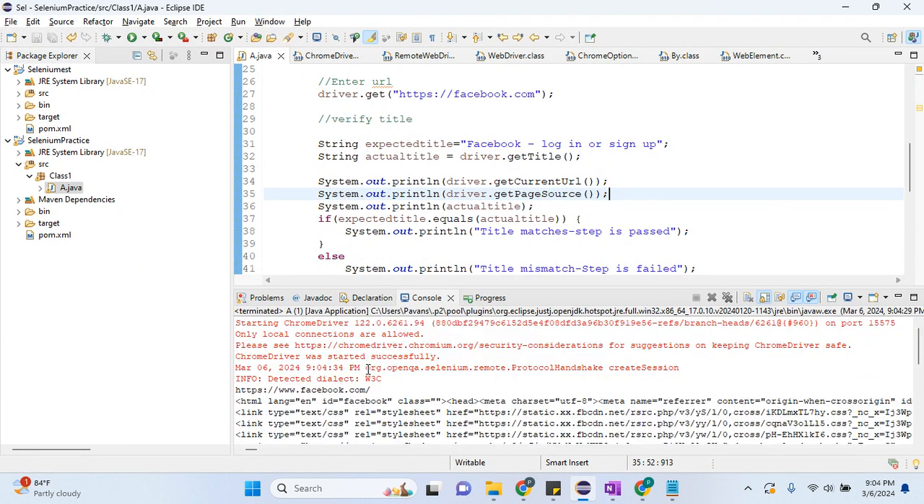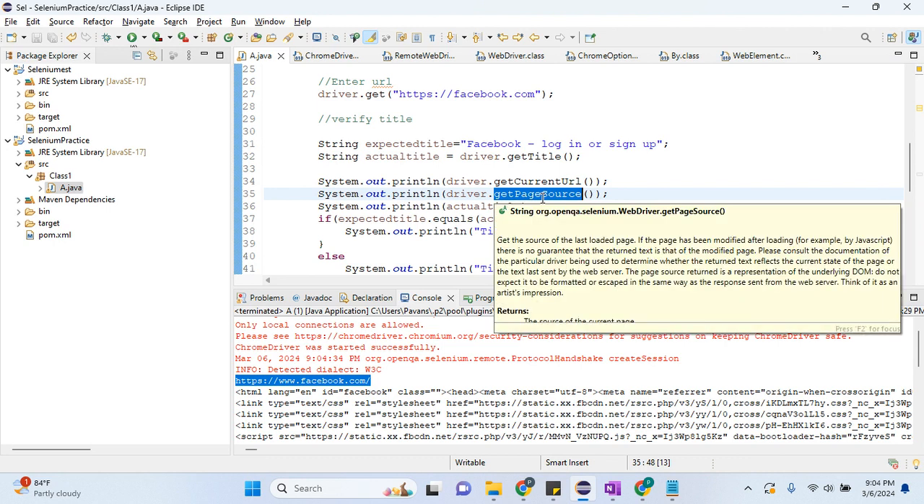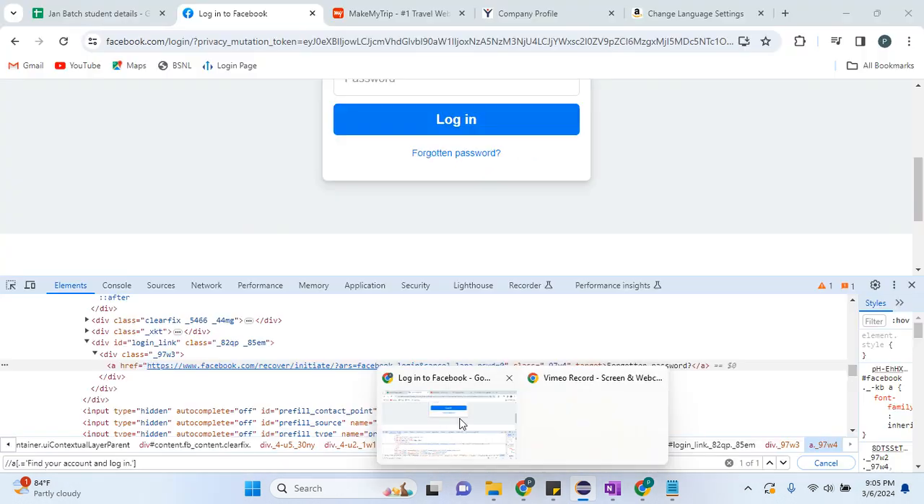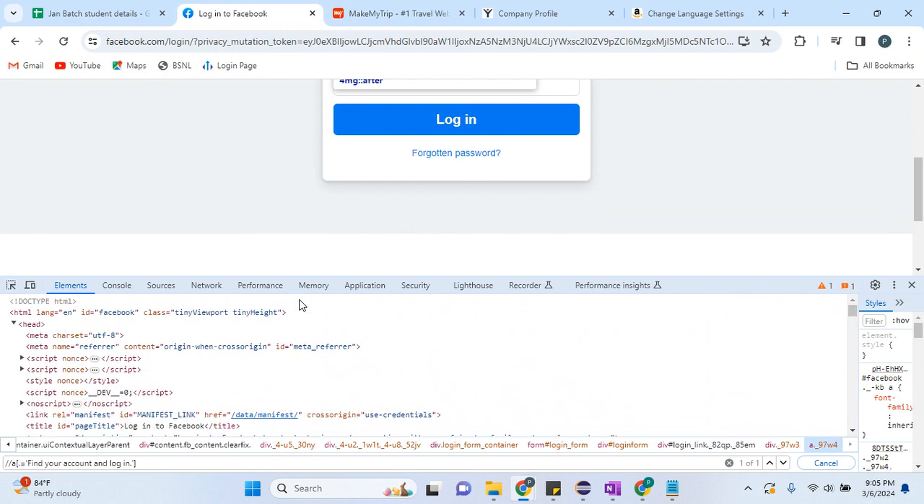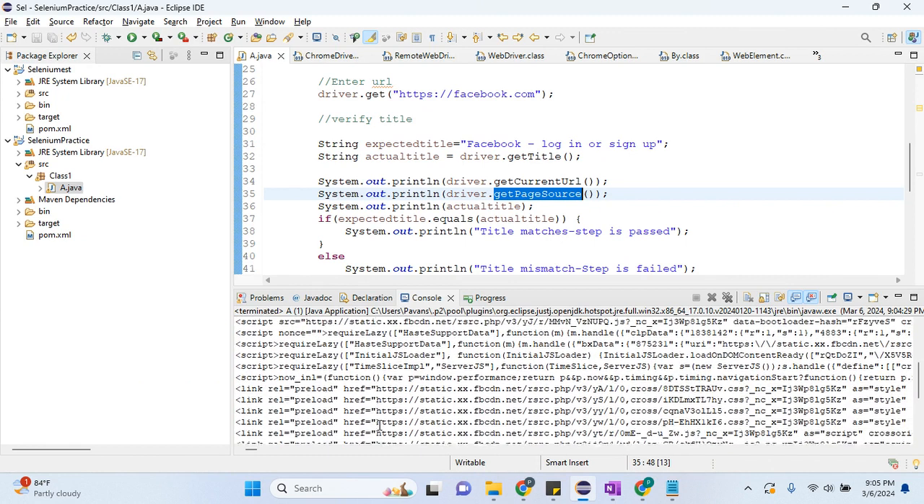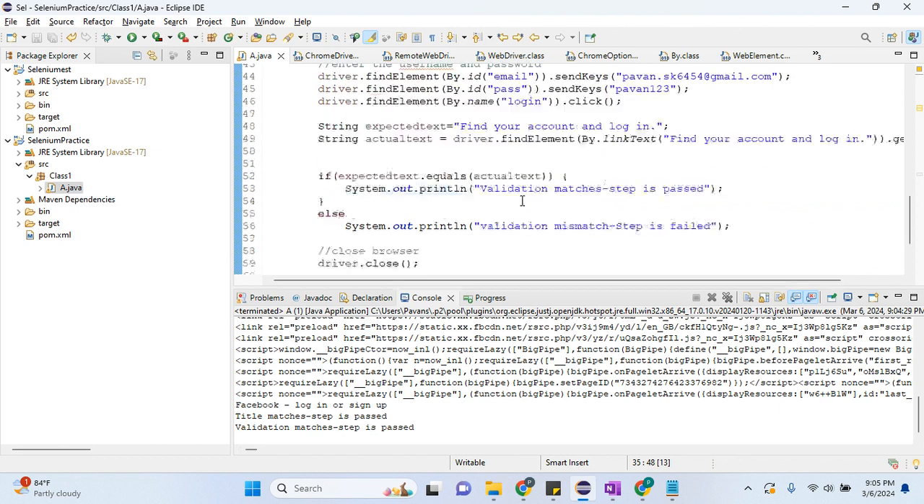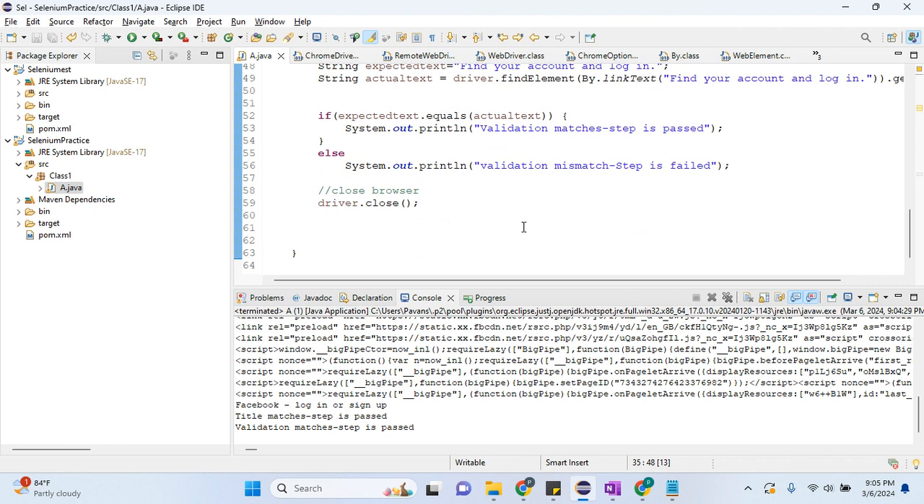See, get current URL means this is the URL, right? https, facebook.com. And get page source is nothing but the DOM page that you have opened. This one, the details. Okay, everything is printed here, and remaining your validations. So Facebook login, title matches and validation matches. So those are all your steps. Okay?